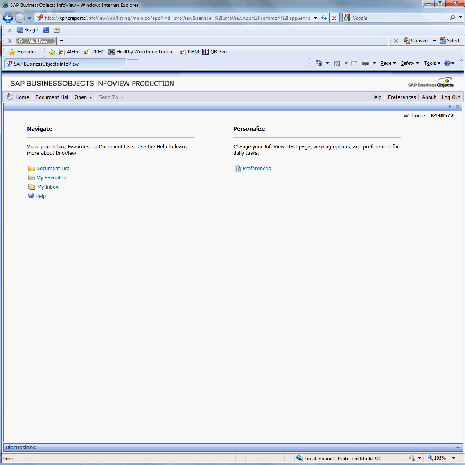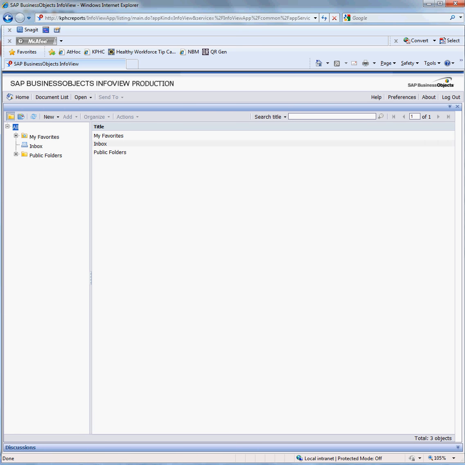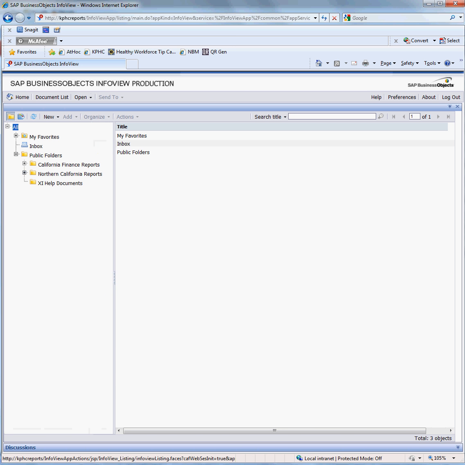Next I'm going to be presented with the screen here with all of my reports. So the first thing I'm going to do is click on document list, and drill down to public folders, Northern California folder. And I have a lot of folders in mine, but I will navigate down to the NC KPHC ambulatory folder and click on the NC encounters folder. That should come up here in a second.